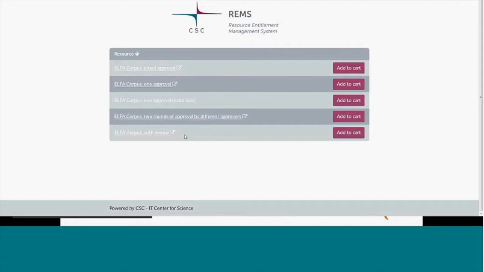I select, you can see five data sets there, and in this demo, the name of the data set actually refers to language archive. The REMS system is used beyond life sciences as well, and these demo data sets refer to the Finnish language bank, which uses REMS as well. But in the context of this demo, what is relevant is that the name of the data sets also describes the approval process for the data access applications.